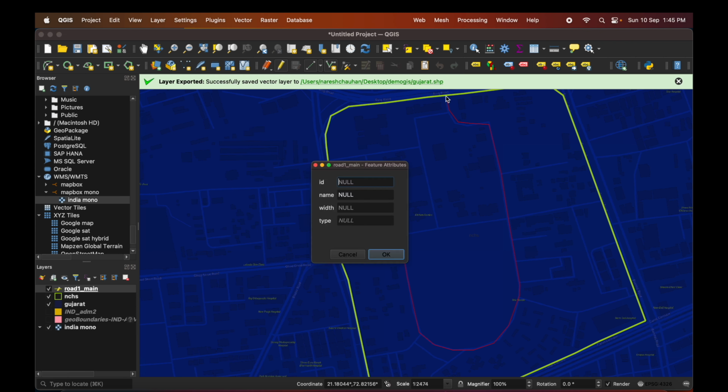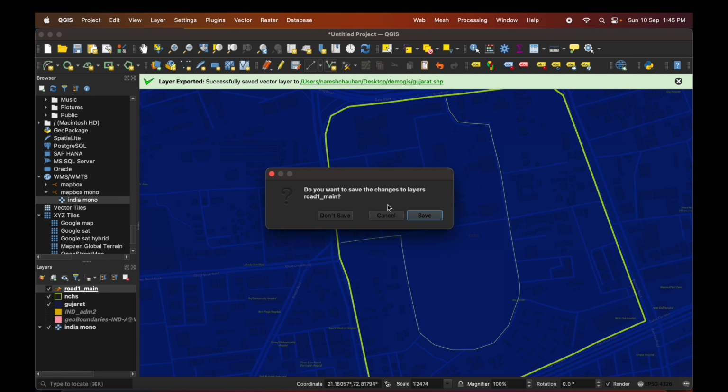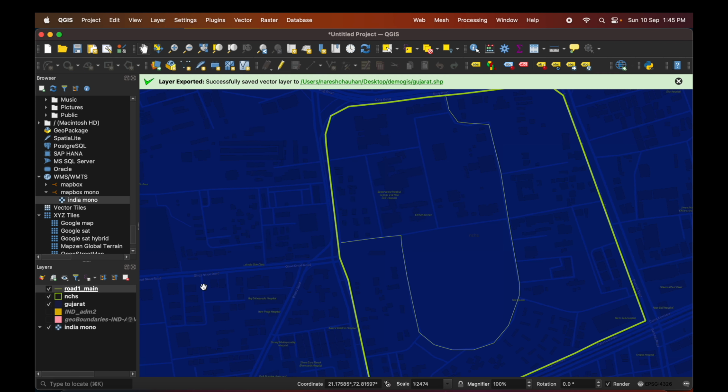All right, right click. So this is road number 1. Road 1 width, let us say it is 20 meter or 10 meter, just roughly. Type, it's a campus road. Okay, similarly, when you click on this toggle icon, it will ask you to save.